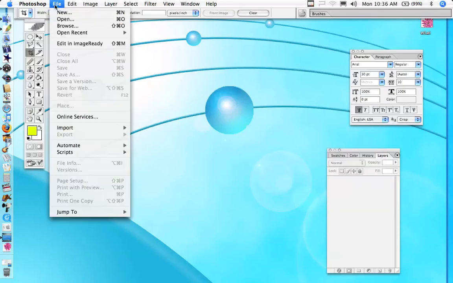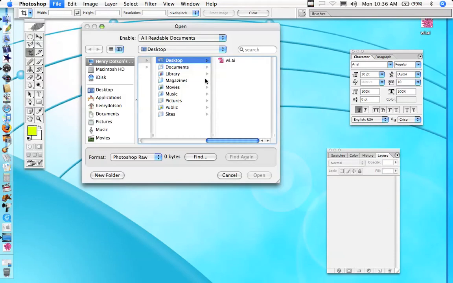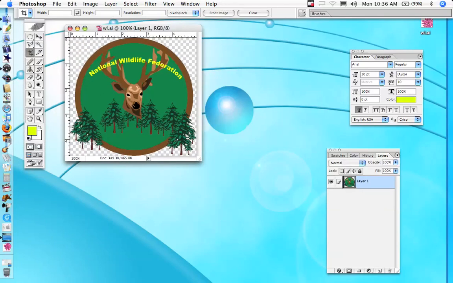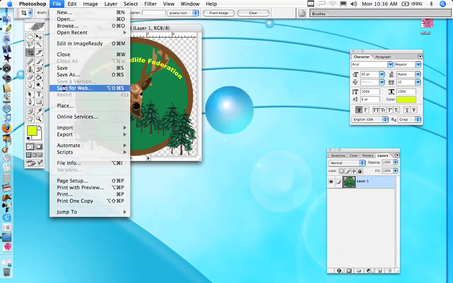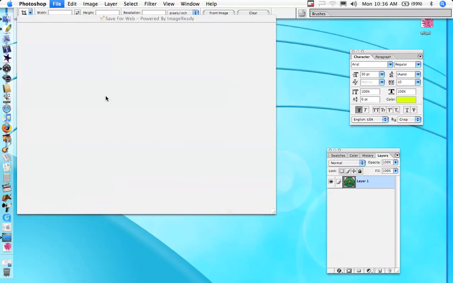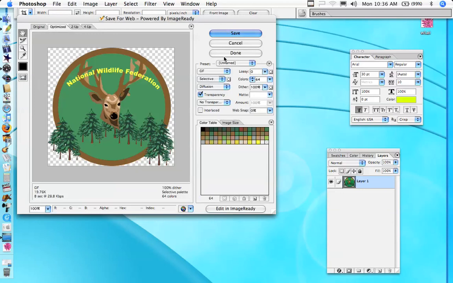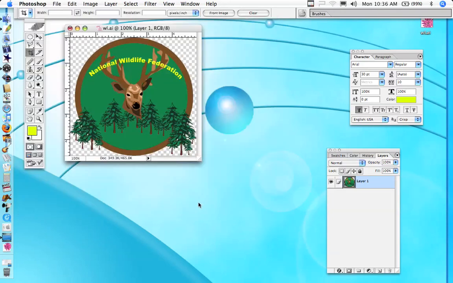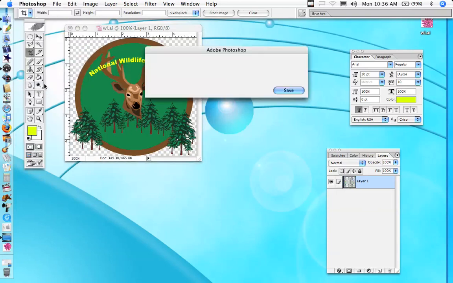So let's go open. It's about the right size, actually. And on this one, I would like to keep it transparent. So make sure that transparency is selected. And let's save it. This is Illustrator 5. And there you go, Illustrator Tutorial 5.